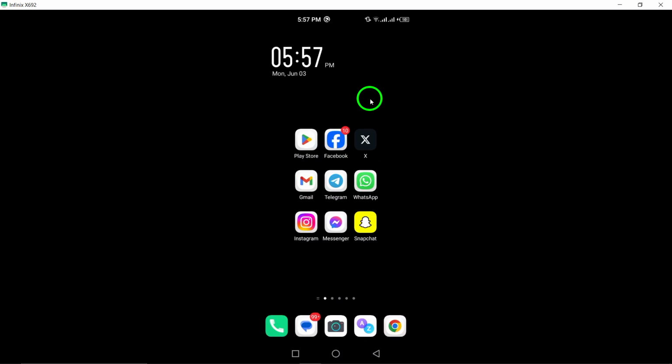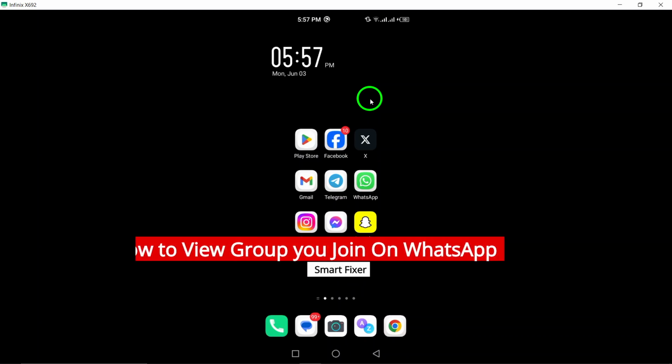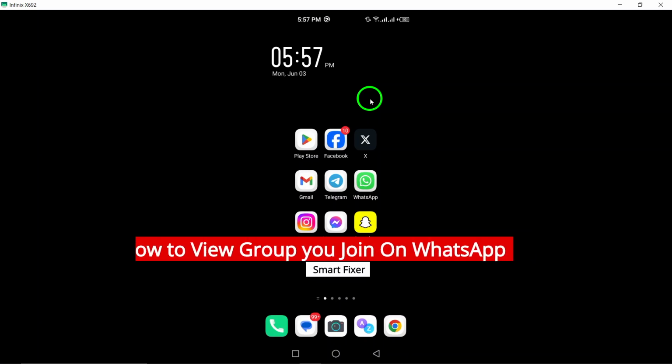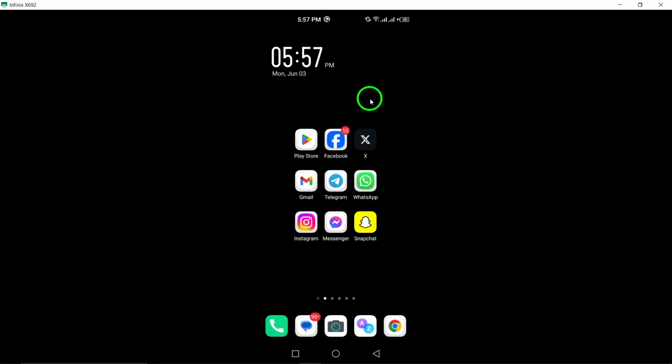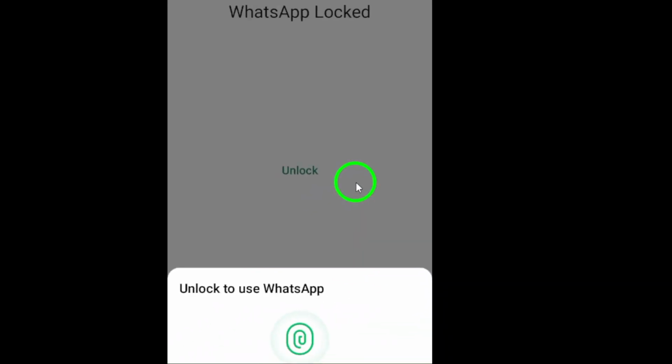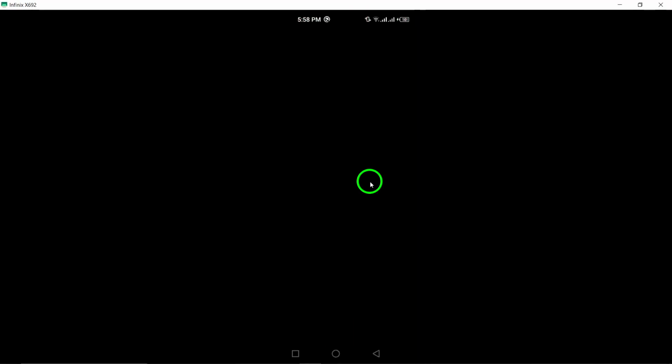Welcome. In this video tutorial, we will show you how to view the groups you have joined on WhatsApp with the latest updates. Follow these simple steps to easily access the groups you are a part of. Step 1. Open WhatsApp on your Android device by tapping on the WhatsApp icon. This will launch the WhatsApp application on your device.